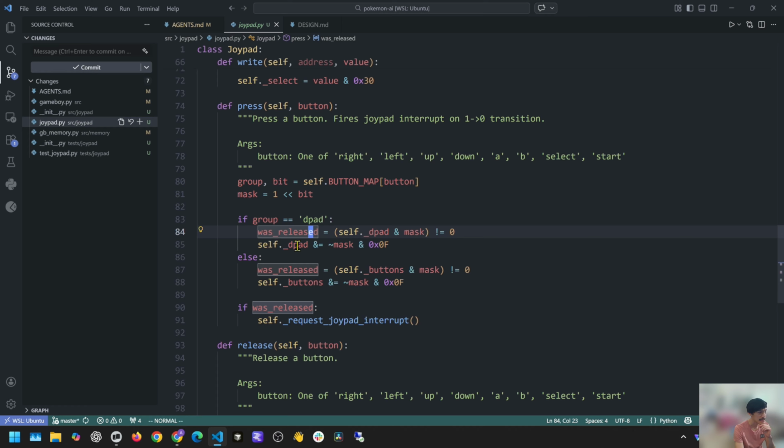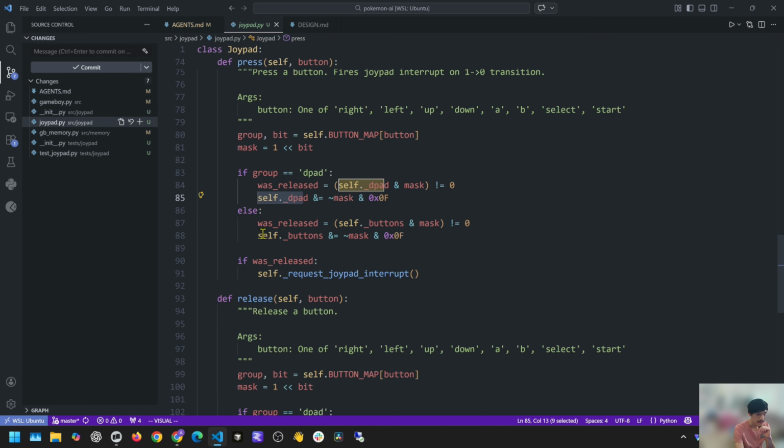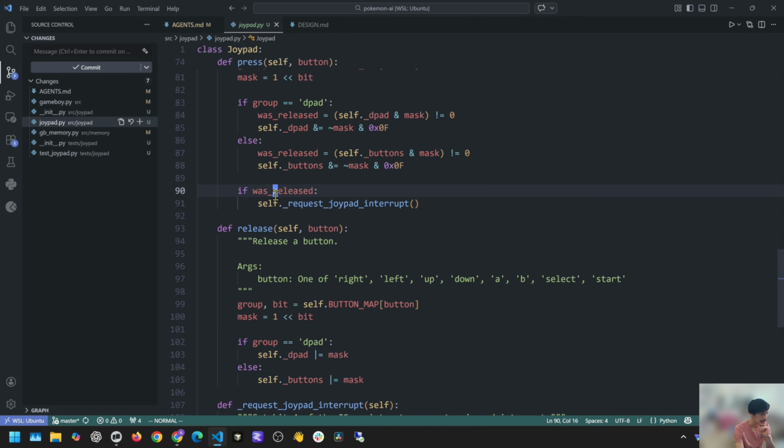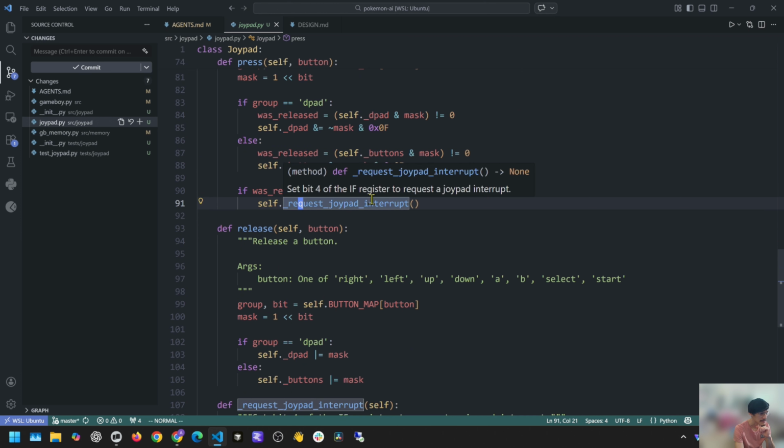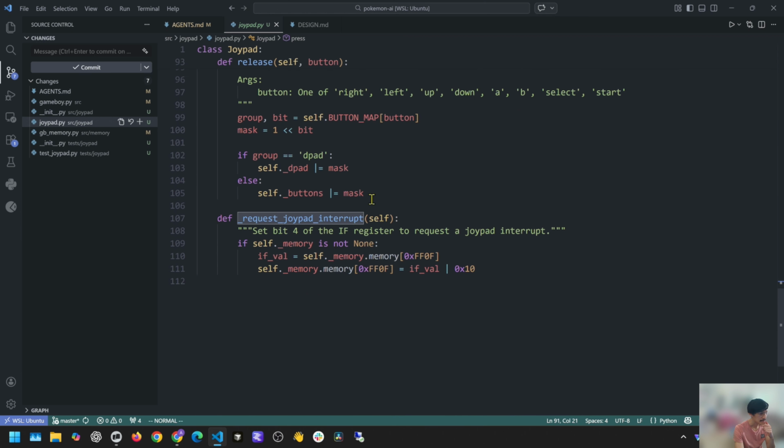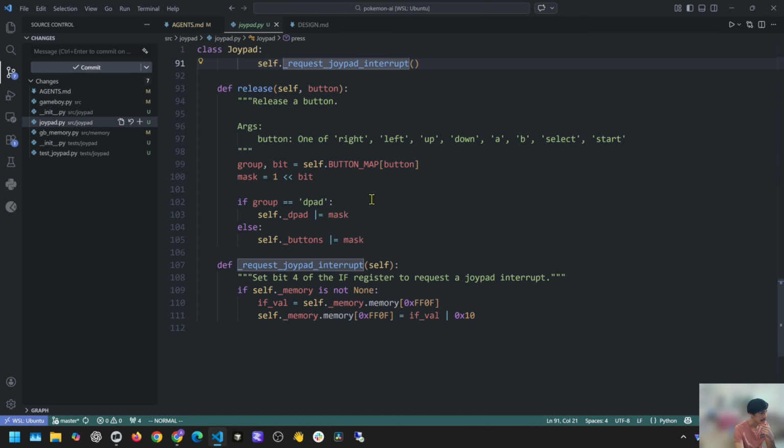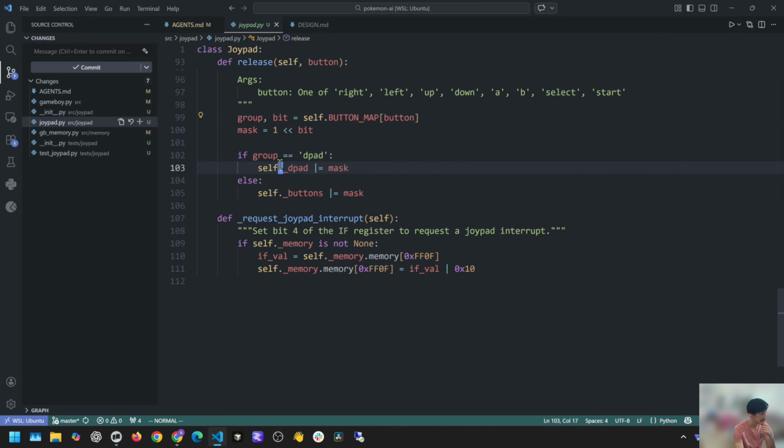It was not pressed. So then now we just have to NOT that, so it'll be 1101, and we're going to AND it with whatever we had here. We're going to take that and AND it with the current D-pad. Okay, so same thing here for the action buttons, and then we're just going to request a joypad interrupt. Yeah, and then release just does everything the other way around. So press, release. Okay.